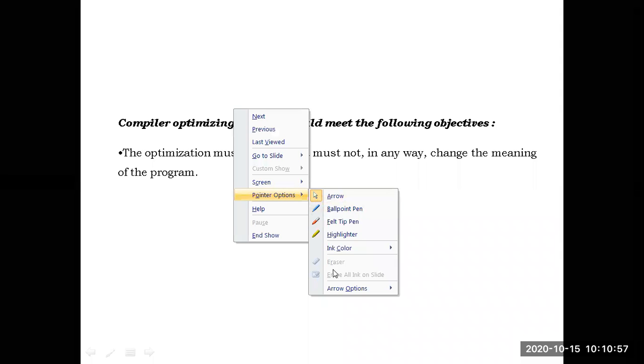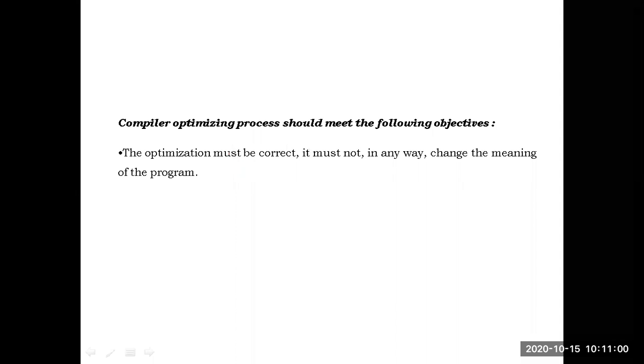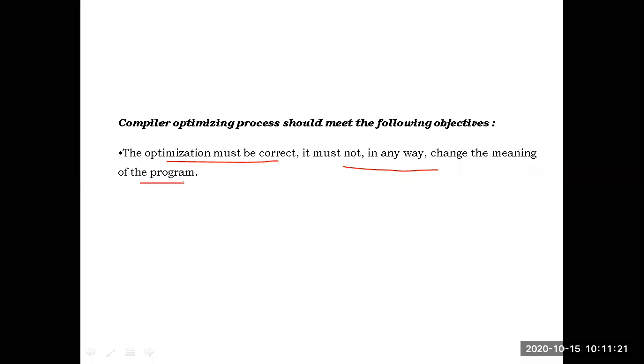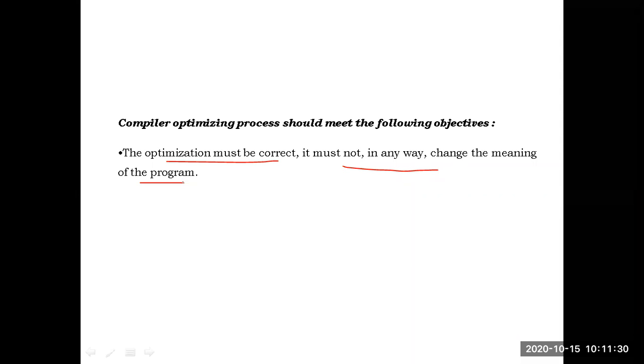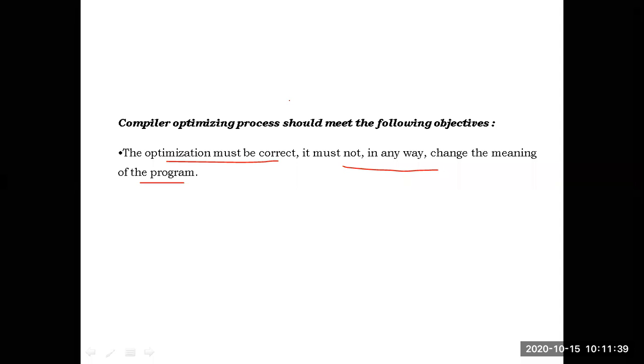Okay, when a compiler wants to optimize the code, the optimization must be correct. That means it should not change the semantics of the program. The semantic meaning of the program should not be changed. The optimization process we are following should be correct. That means it should not in any way change the overall semantics of the program. The overall purpose of the program should not be changed. If we are writing a program for area of a triangle, it has to find area of a triangle only. Our purpose should not be changed. Clear? While optimizing, that is the first condition that must be satisfied when we want to go for the optimization.